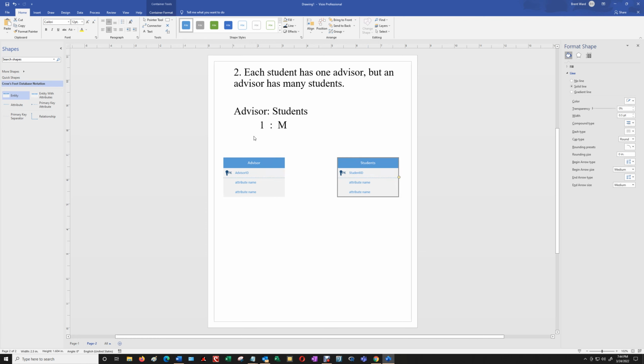So I have these two. We have advisor and students in the same position they are in my written relationship above. And then the foreign key goes on the many side of the relationship. So I would go advisor ID, and that would be right click, set it as a foreign key. That should say advisor ID.